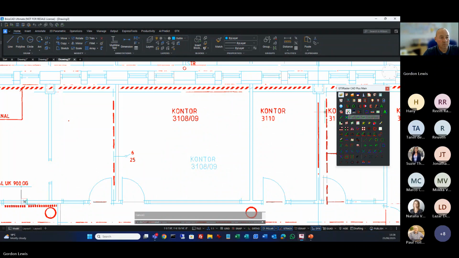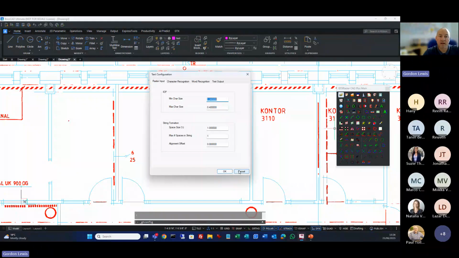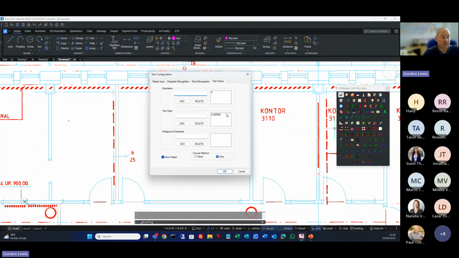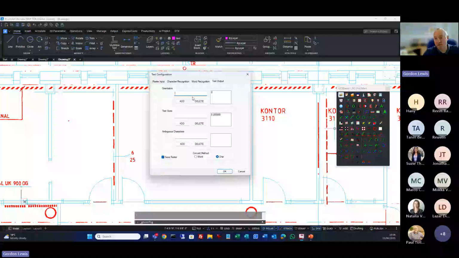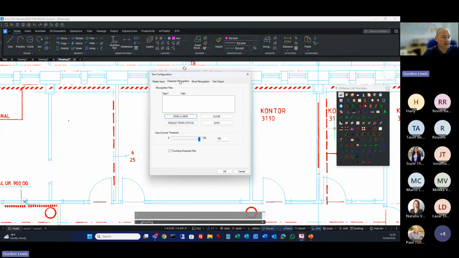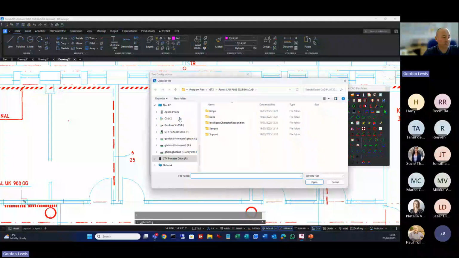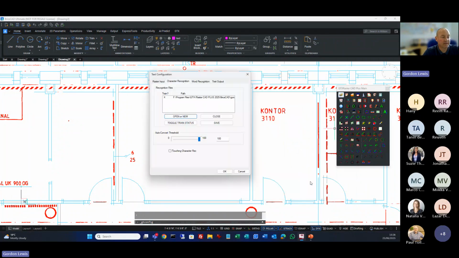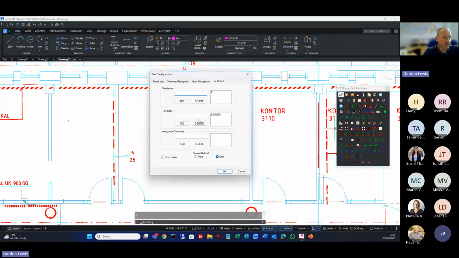So I'll change my layer to text. And then what I want to do first is configure how my text is going to be displayed. So I have an input size and an output size. I have 0 degrees, 90 degrees, 180, whatever angle of text you want. I don't want to save the raster. And I'm going to do character recognition. So I'm going to open up a brand new file and call it myself. So this file hasn't seen any characters whatsoever. It's brand new. It's going to train. There's also 2 sets of text heights.